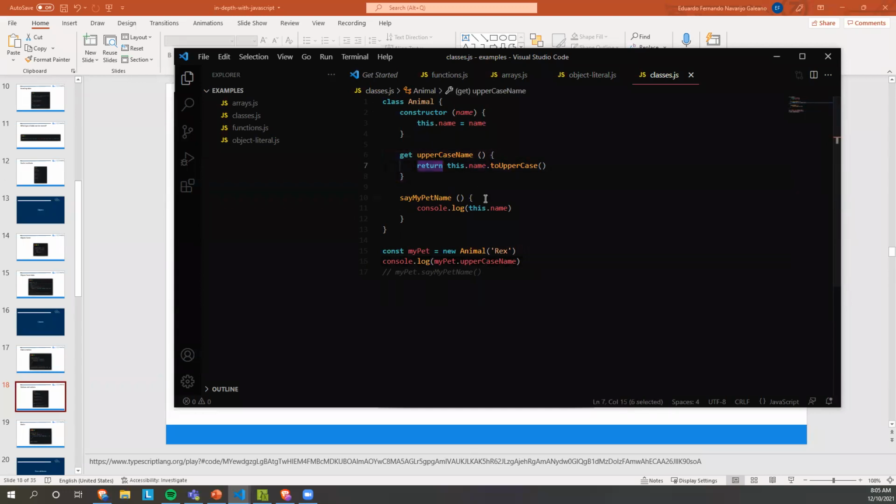Now, for the getter, it's important to always return the value, because you will be accessing that property. Sorry, we are accessing that value as a property, not as a function. So you're going to use it here.